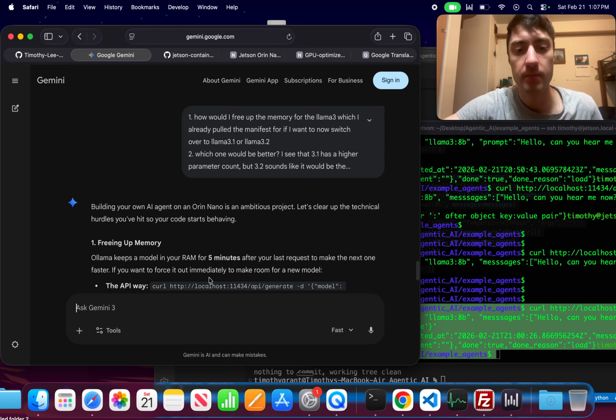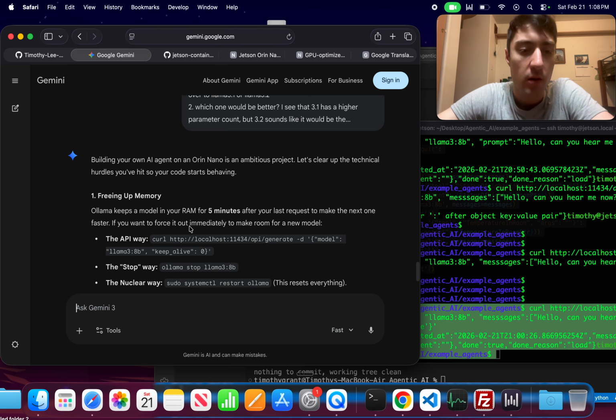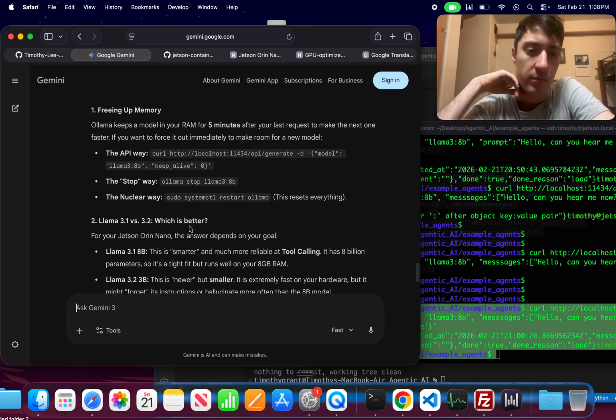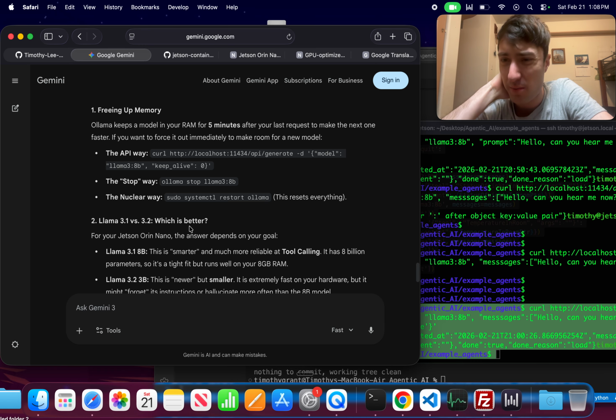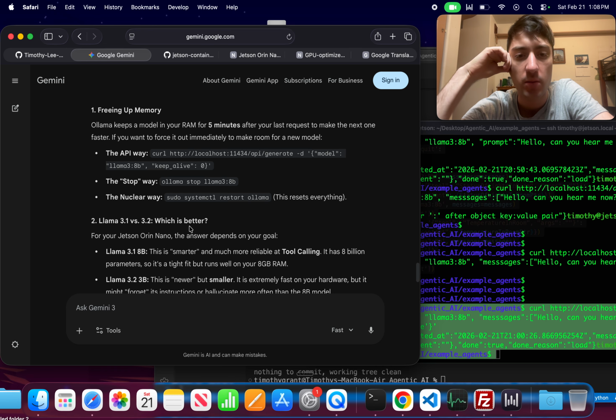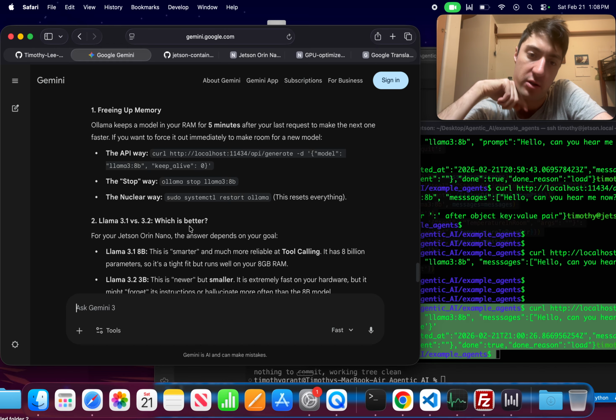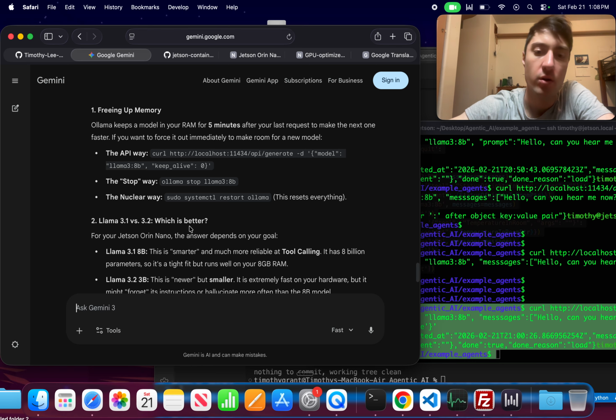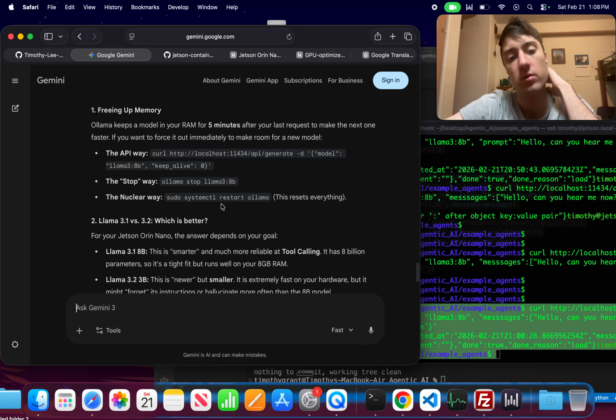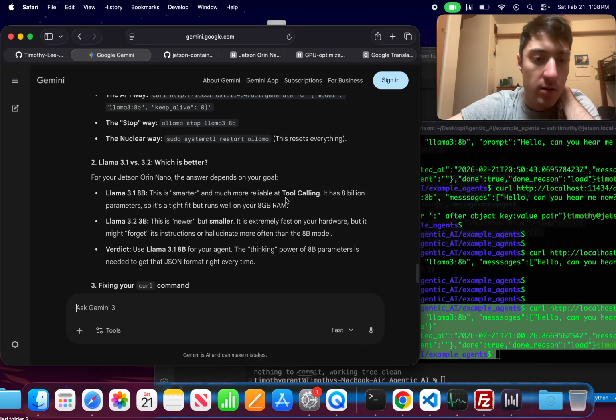Okay. So freeing up memory: Ollama keeps a model in your RAM for 5 minutes. But what about my micro SD card, right? If you want to force it out of memory to make room for a new model, you can do keep alive 0. Okay. Ollama stop, or restart the daemon. Okay.